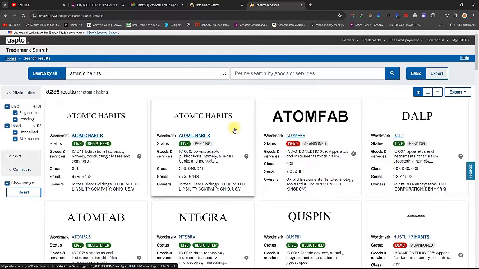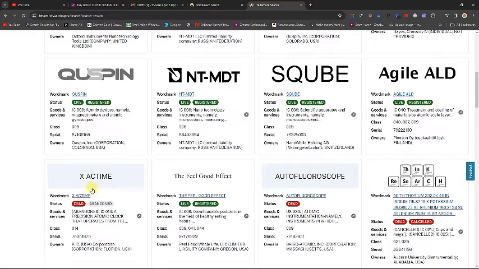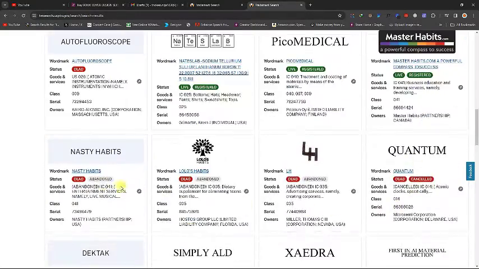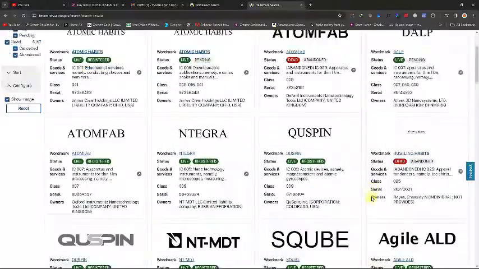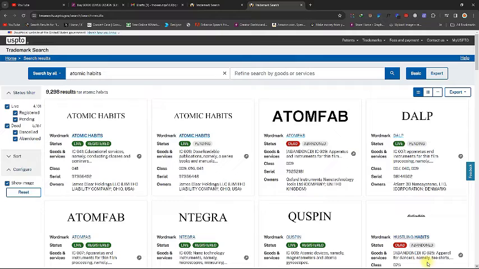Now, if it has brought up something like this, the first thing you check is the keyword. Is the keyword trademarked? I'm seeing there's a keyword here called Atomic Habits, and another one here called Atomic Habits. Those are the only two. The rest of them are not the keywords you're searching for, so ignore them and concentrate on these first two, because these two are the exact keywords you're looking for.